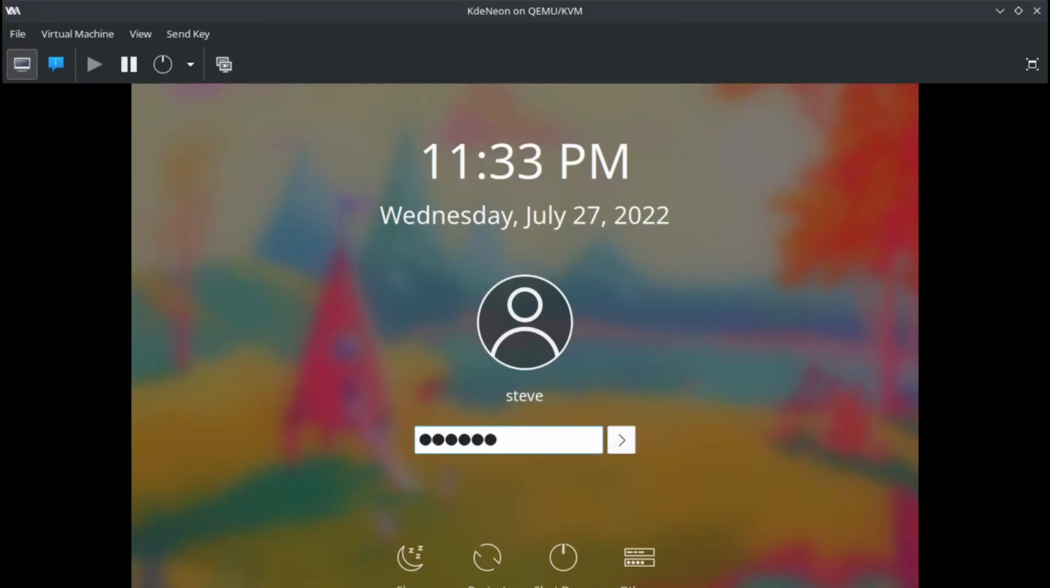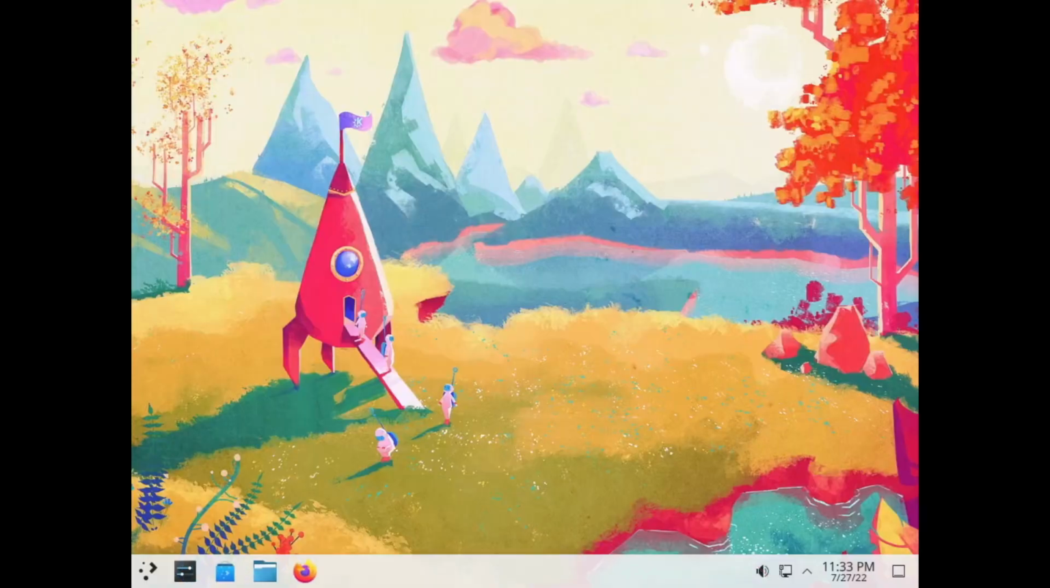Alright. Oops, wrong password. There we go. And away we go. Come on, come on, come on. Get on the desktop environment. VMs are just a little bit slower than your machines are. There we are.